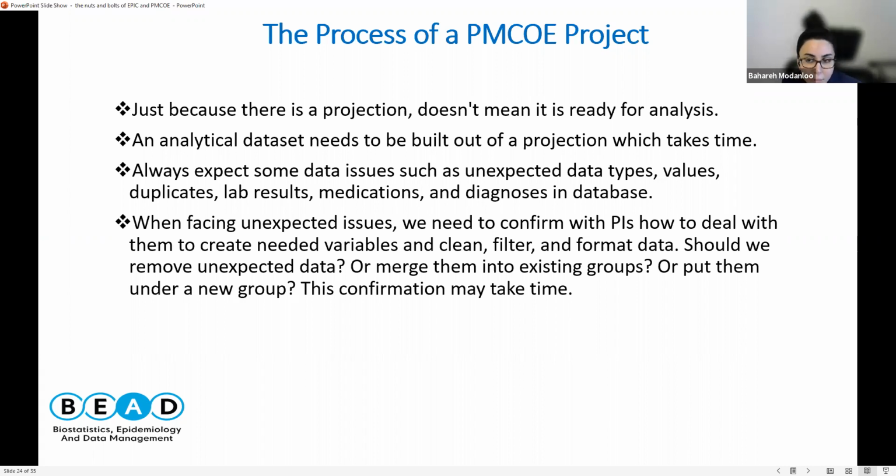So here are some possible questions that we ask the PI. Should we remove unexpected data, or should we merge them into an existing group, or should we put them under a new group? Just always bear in mind that this confirmation may take time.